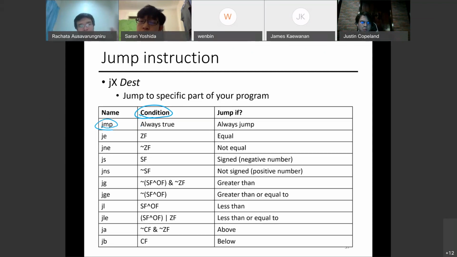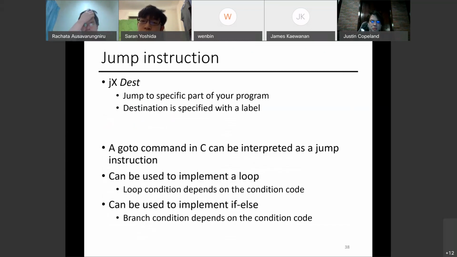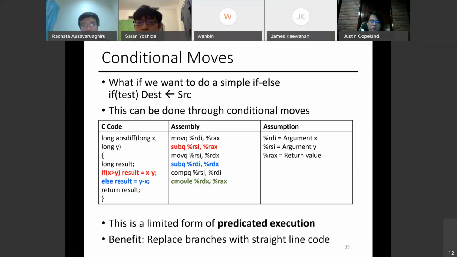JE, jump only if it's equal, if the zero flag is set. Jump not equal, jump sign, jump not sign, which is a positive number. Jump greater than or equal, jump less than or equal, jump above, jump below. This is the same as the goto command in C. Basically, this is the jump command. It can be used to implement the loop. It can be used to implement if else, right?